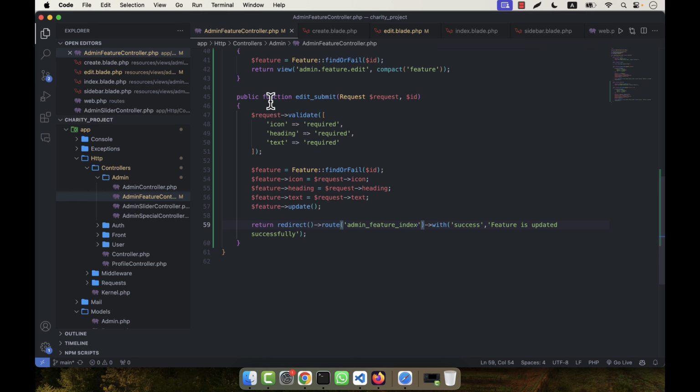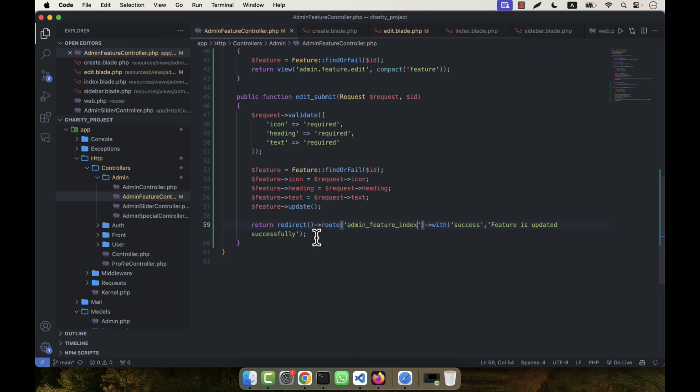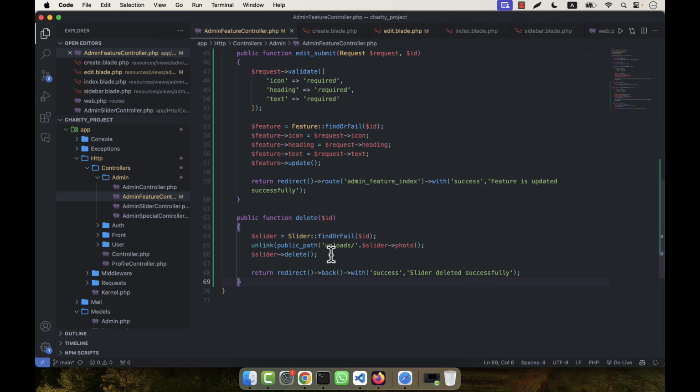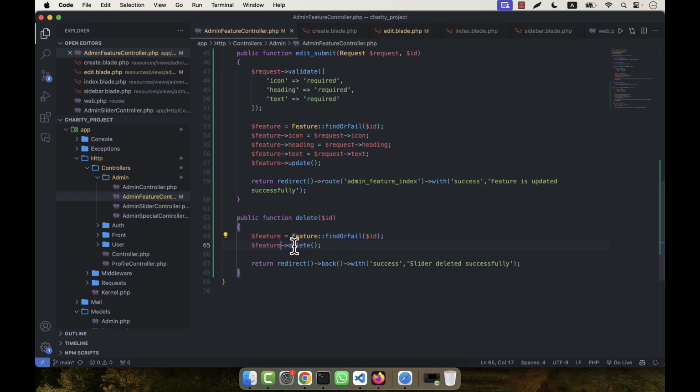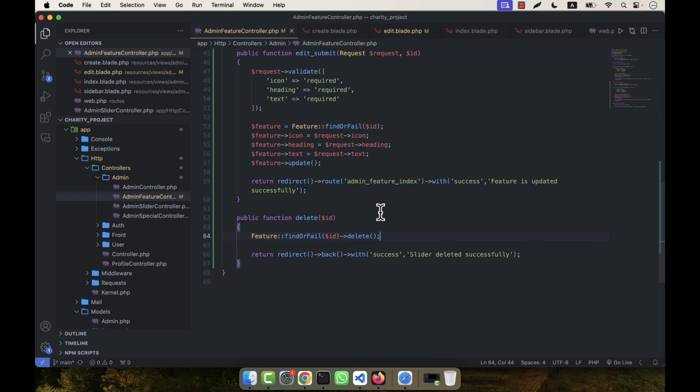Now I can delete the icon also. So I am going to copy the delete function from the slider controller, and in my admin feature controller I am going to paste it. So when I delete the data from the feature table, it will be deleted where ID equal to this one. This is feature, or here straight you can delete the data. Here no unlink is needed, so I am going to remove it. So feature delete, okay, or here without writing this you can straight call like this, feature this one and then delete. It will also delete the data.